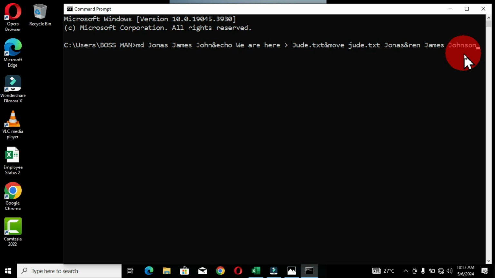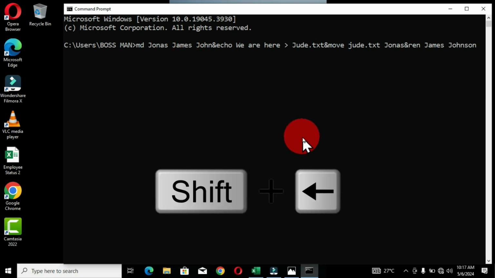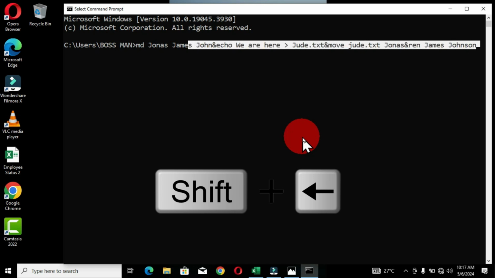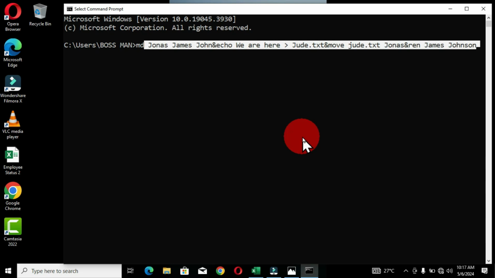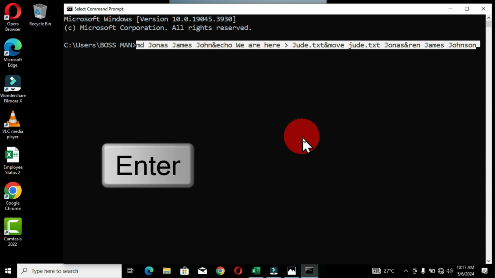Before then, I'm going to make some correction here. We have this current directory, which is Boxman, and I want to switch to the desktop. Therefore, I'm going to use a simple trick, that is to use the keyboard shortcut to select these commands. So we hold down the shift key and the left arrow key, and I'm going to press the enter key on the keyboard.